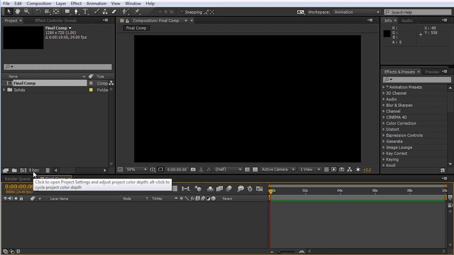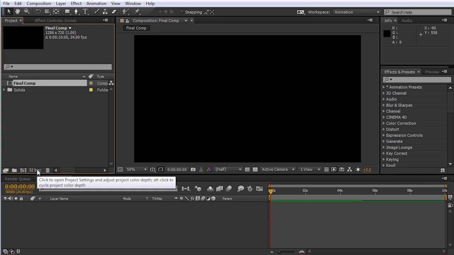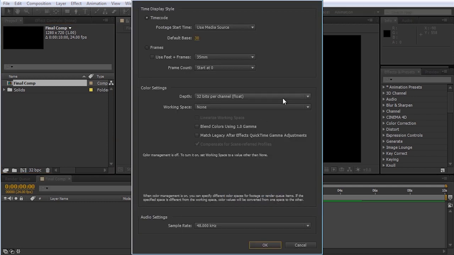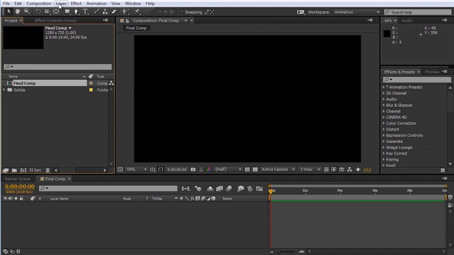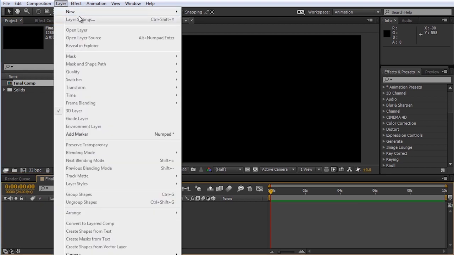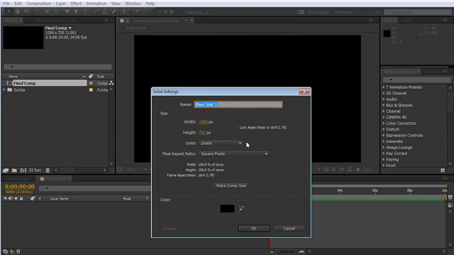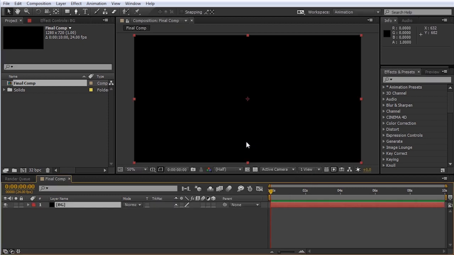Now the first thing we need to do to this composition is to change the bit depth. By default, After Effects starts in 8 bits per channel, but we need this to be in 32 bits per channel because we're going to be using some high dynamic range colors. You can either simply Alt-click this bits per channel here and cycle through, or you can click it and choose your depth manually like so. Next we need to add a new layer to this by choosing Layer, New, Solid, and we'll call this BG for background.